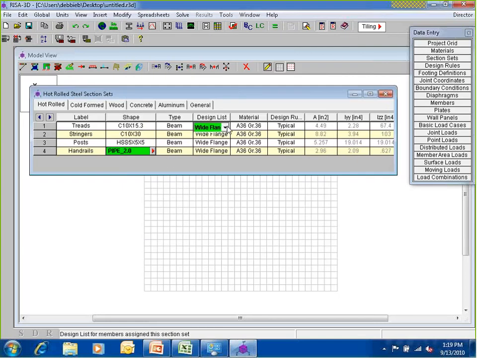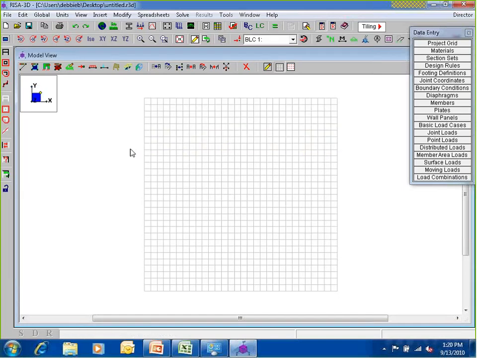We will need to change the design list to be channels. For the channels here, we're going to use tube shapes, and we're going to say pipe. Oops, click on that, and then we say pipe. We will change some of these material types to something more like the type of material we're using, and I can close that out. Okay, so I have all my section sets in place.